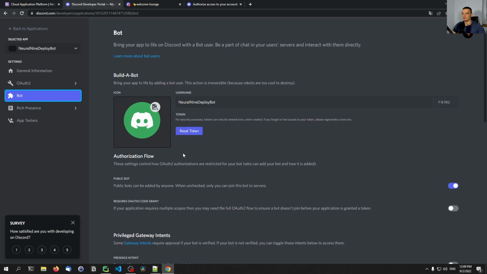This is what I'm going to do here in a second. And then you copy that token and you paste it into a text file, because that token is what you're going to use to connect to this bot using your Python script. So you want to click on reset token, generate a token, copy and paste it into a file, and then use it in your Python script.